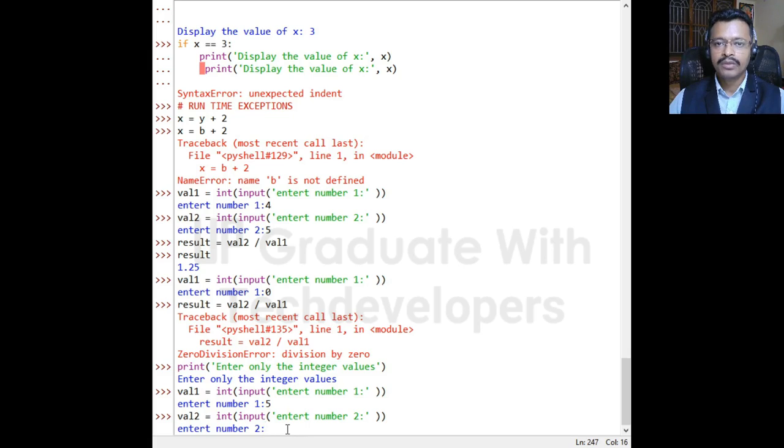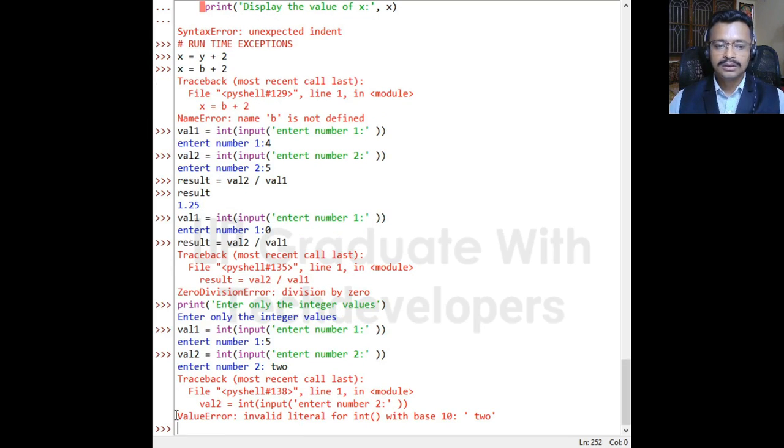For example, if I enter a string value instead of the integer value, say for example 5 or 2, you can notice that 2 is a string value. So we got the value error, invalid literal for int with base 10, which means the user is not following the on-screen instruction.